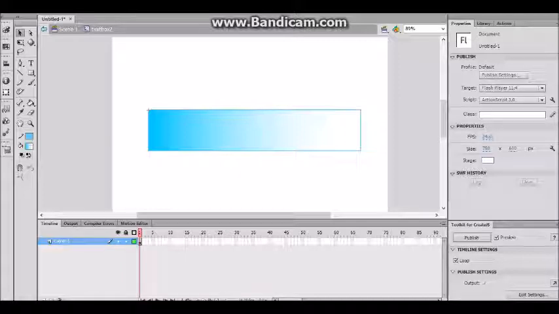How can we transform our gradient? Let's say I want to do it like, it looks all right going from blue to white, but if I want to go blue to white vertically, I could change it by going to the transform tool. Instead of selecting free transform, I'm going to hold it down, and this will pop up. The little square here tells us right now we have free transform tool selected. I'm going to select gradient transform tool now.